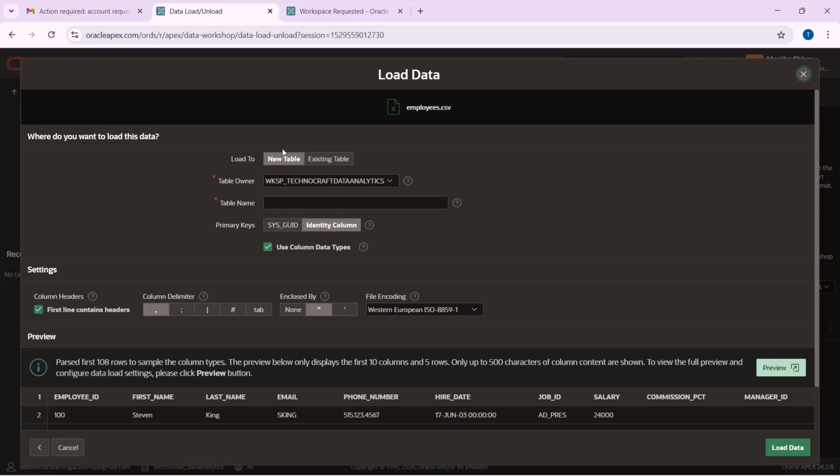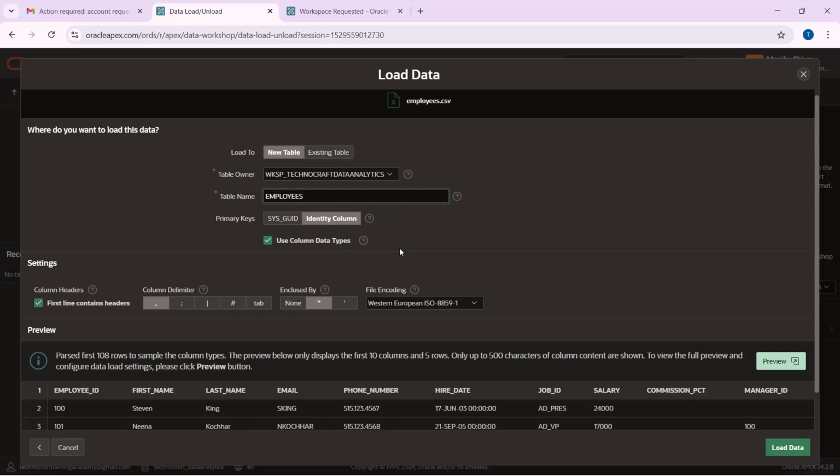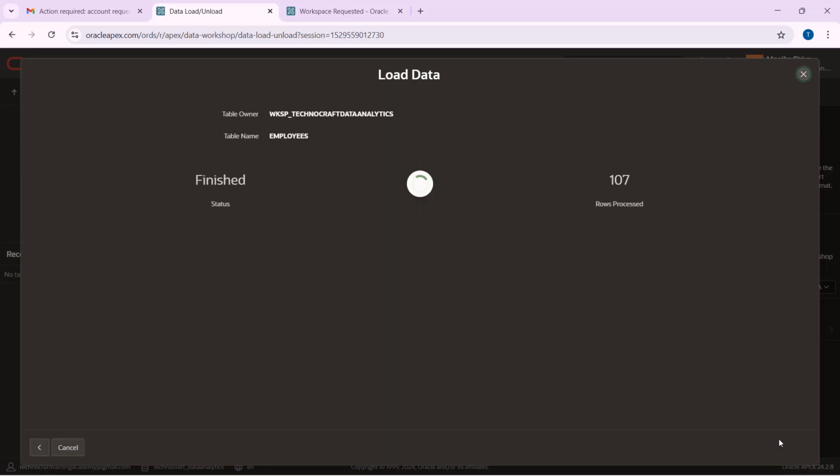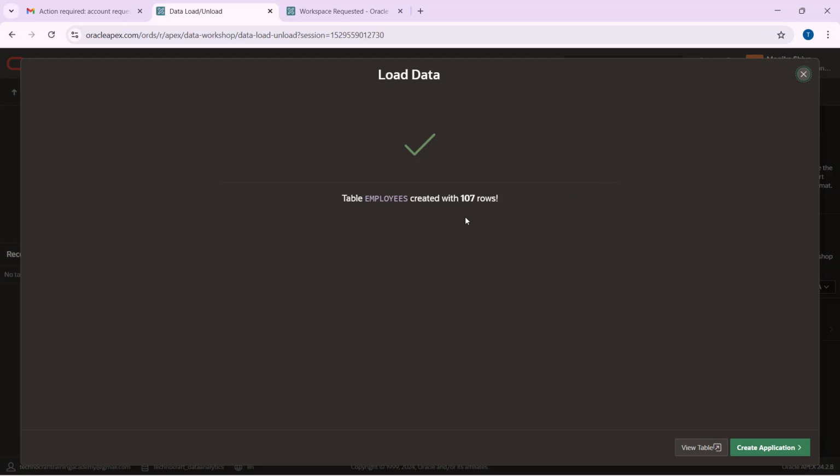You'll get a prompt asking what the table name is, so provide a table name here. This is the data you are seeing, just a preview of the data. We are able to see only 5 rows here. Okay, load data. There are 107 rows, so you get a table employees created with 107 rows. Now we have loaded our data.